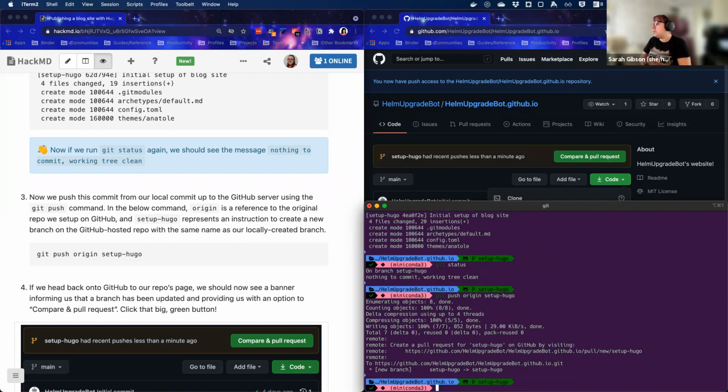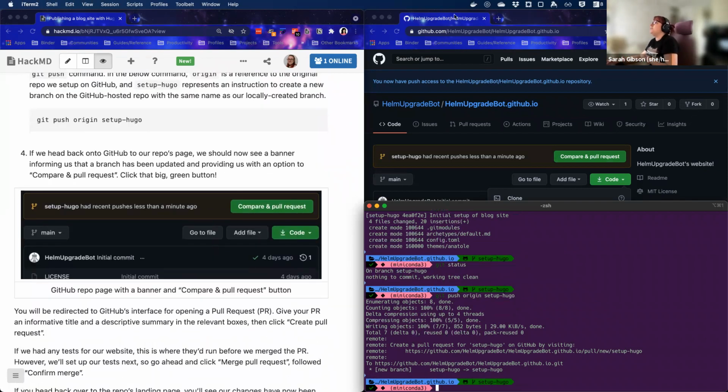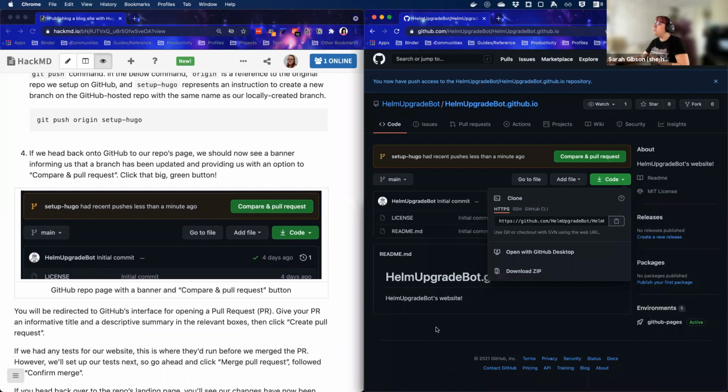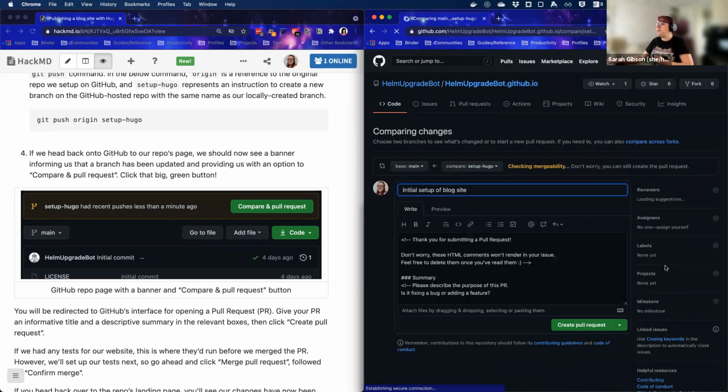So then we get a little output of the pushing. And you probably saw the website update in the background there. If we go back onto GitHub, it automatically updated to say you've got a branch called Setup Hugo and it has some pushes, and it gives you a compare and pull request button. That's a shortcut to the pull request site.